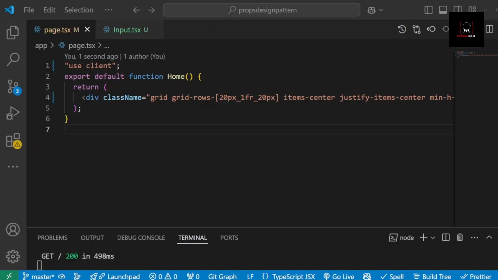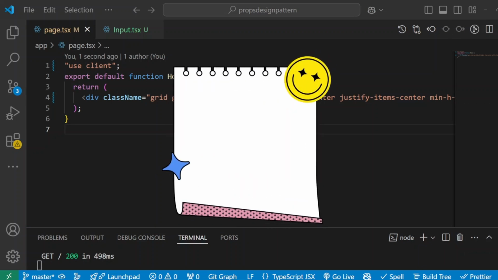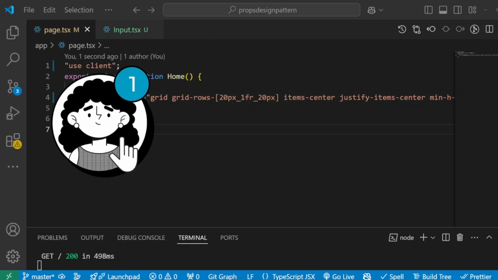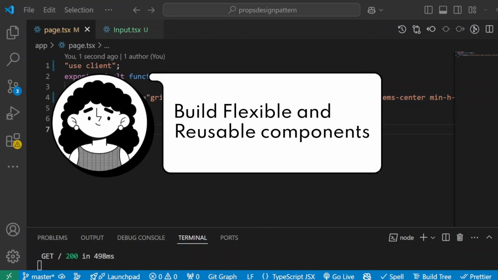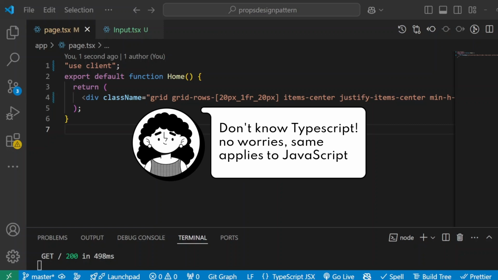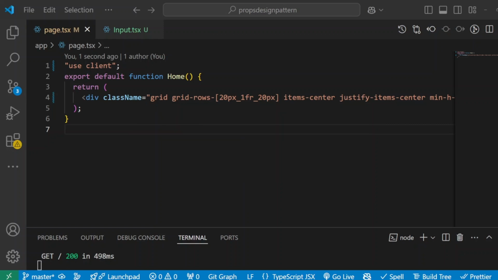Hello React developers, welcome back. Today we are diving into one of the coolest design patterns in React, the render props pattern. By the end of this video, you will know how to build flexible and reusable components using this pattern. Plus, we will be using TypeScript to make our code super safe and CSS to make it look clean and modern. Let's dive right into it.